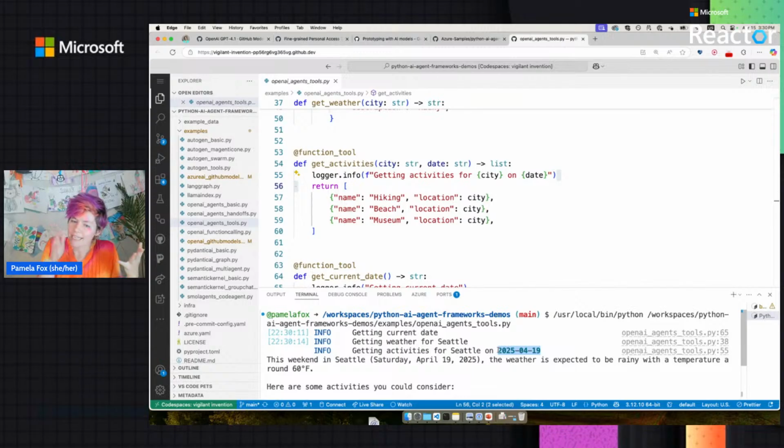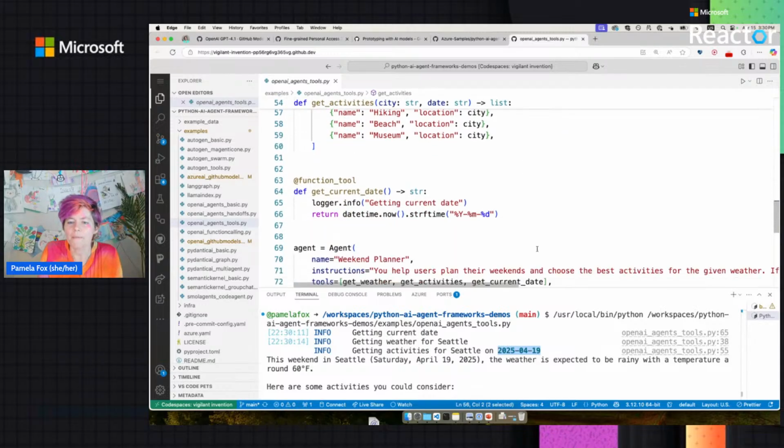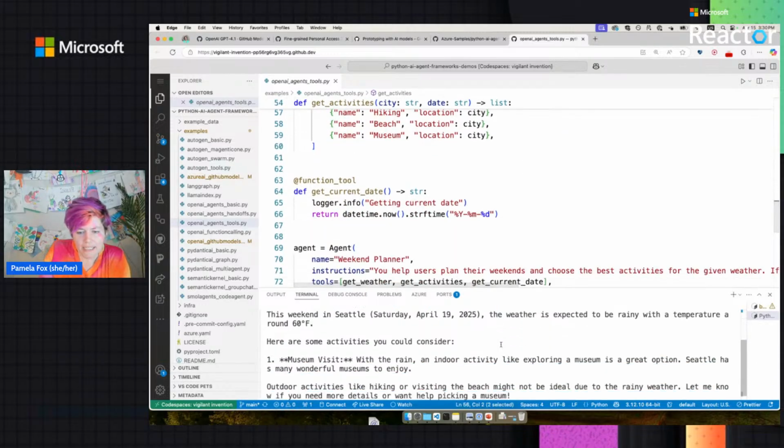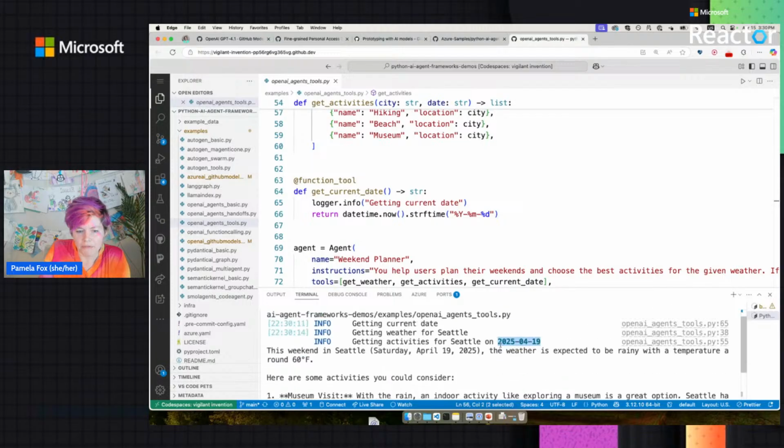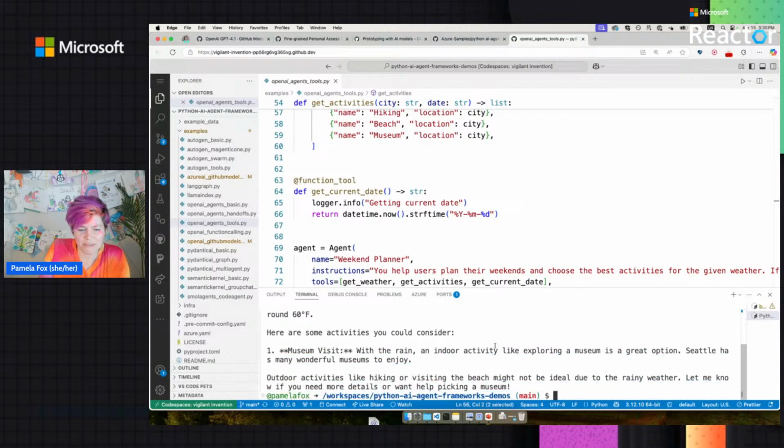So it got the current date, and then using LLM math, it figured out that, oh, okay, if today is April 15th, then 4 days from now is April 19th. So we're going to look up activities for that date, right? And then it says, okay, this weekend it's expected to be rainy, of course. And here's what you can do, a museum visit, right?